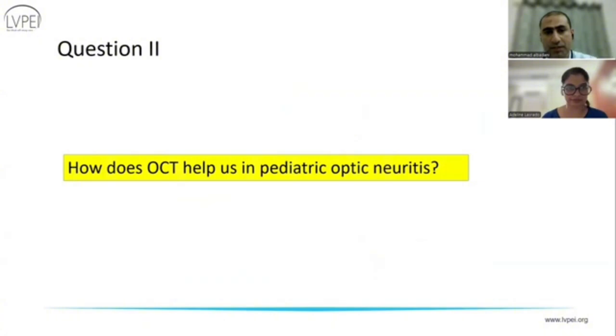It depends on the OCT. OCT is considered an important test for diagnosing pediatric optic neuritis. Can you, Dr. Adeline, tell us how does OCT help us in pediatric optic neuritis?